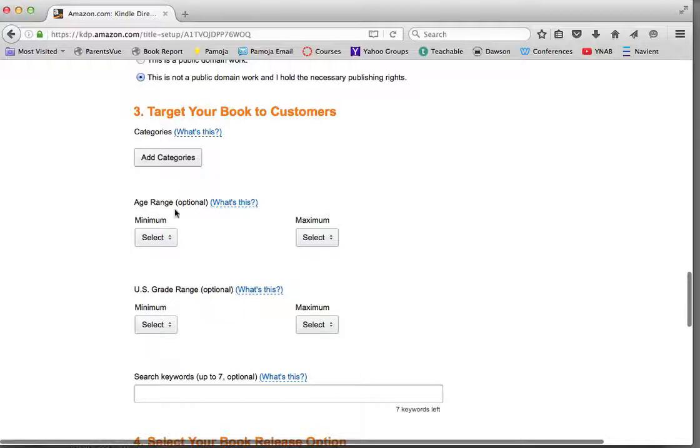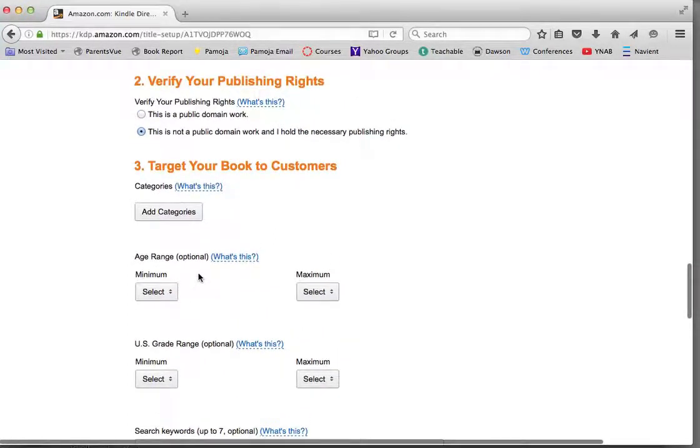I don't use this information. I just skipped over categories for just a quick second. I don't use the age range or the grade range either. My books are for adults, but because this is optional and I don't want to put too many exclusions on anything, I just don't check these guys off. I don't see a point to it. Kids aren't going to be interested in reading these books.